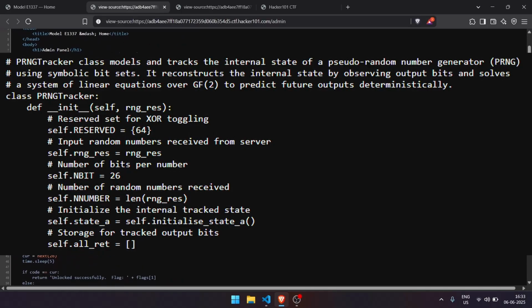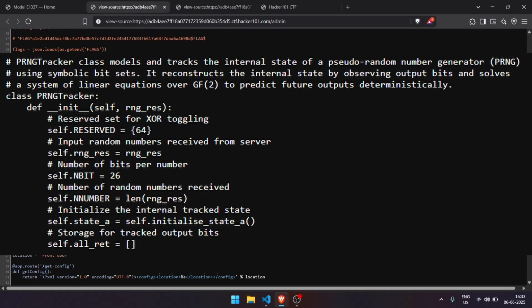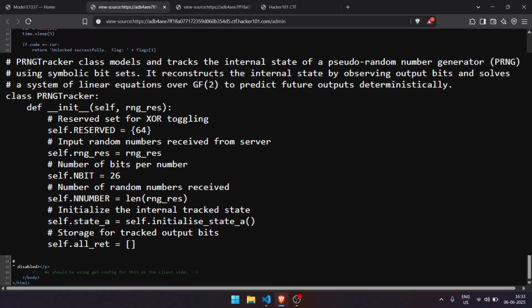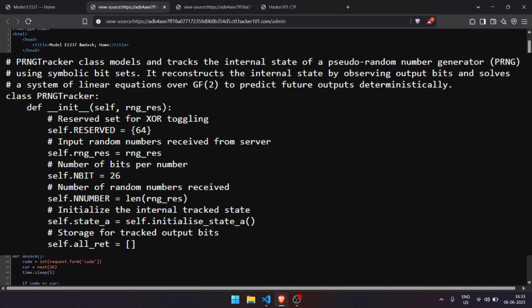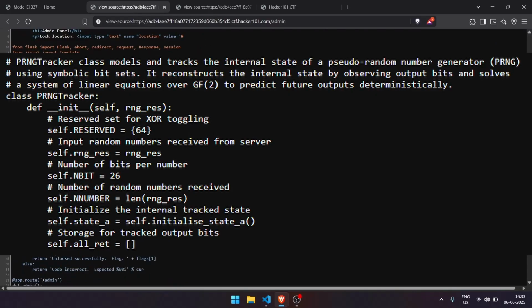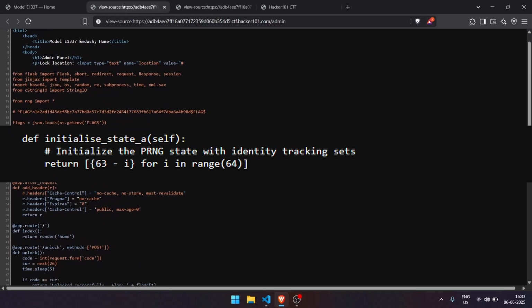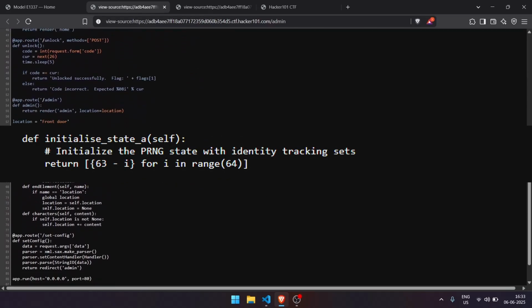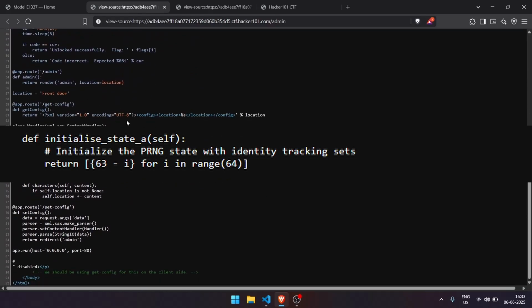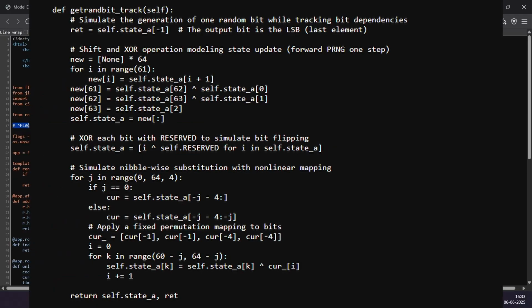The init function initializes the tracker with the following: RNG outputs, the random numbers generated by the PRNG that we have observed; NBits, each number has 26 bits; Number, the total number of random numbers observed; State A, a symbolic representation of the internal PRNG state, 64 symbolic bits; and all_ret, storage for the symbolic expression of each output bit. The initialize state A function sets up the initial PRNG state where each bit is symbolically tracked. Each of the 64 bits is initialized to a unique index of 63 minus i, so we can track them individually. Then the get_rand_bit track function.